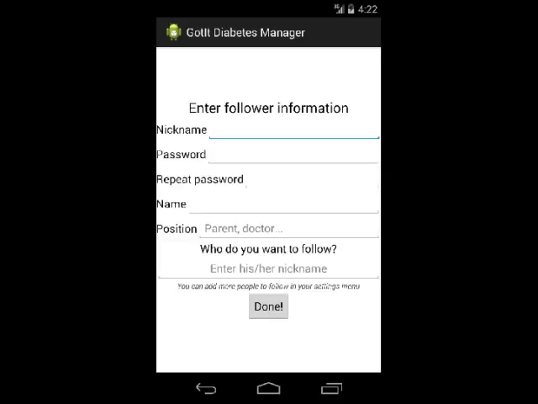I will show you how it works. So we choose a nickname. It has not to be repeated in the database, so we'll choose follower. And now we have to introduce the nickname of the follower we are going to follow. We can add other people at a later time, but at this time we have to provide the name of a team that is already in the system. So in this case we'll choose user and we'll click on done.